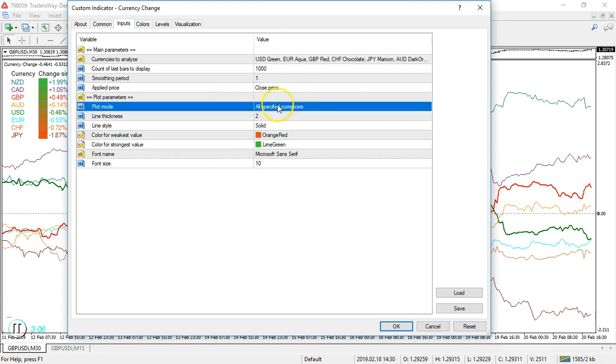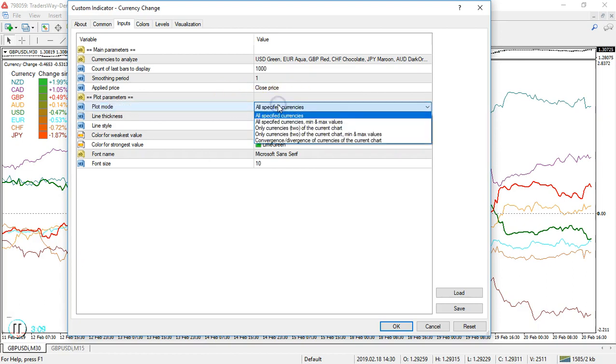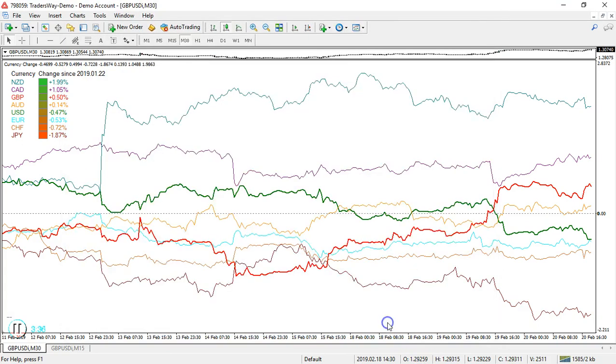The main setting is the plot mode, and this is pretty interesting, because you can actually see the convergence of the currencies. The option is only the two currencies of the chart. This chart I have right here is the pound dollar, and this is going to be on the sub chart. If you specifically only trade one pair, this will definitely be for you. All you've got to do is choose one of these modes, the only currencies of the current chart, click on that and click OK.